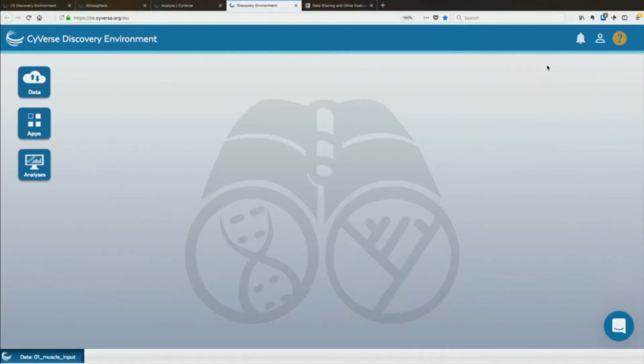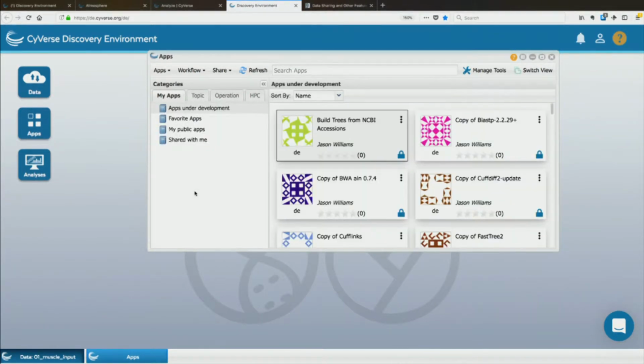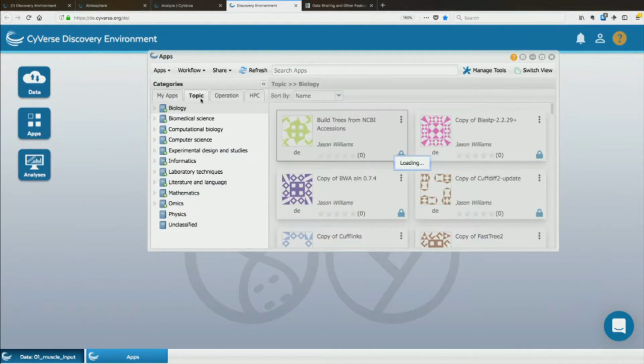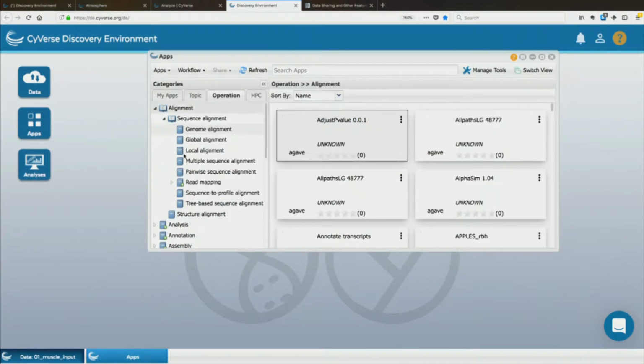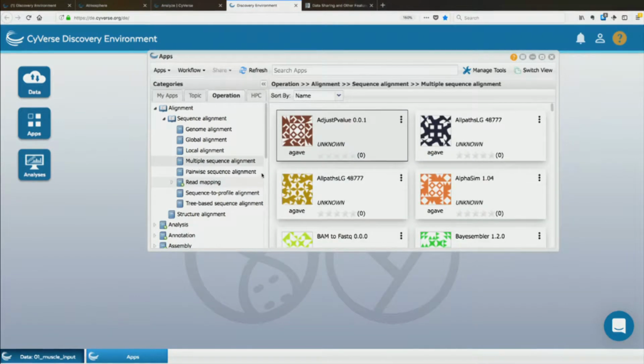Now we need to choose an application. So we click on Apps, and what we will be presented with is a listing of all the applications that are currently available in the discovery environment. First, My Apps are just things that I've worked on personally to build, but you may want to click on Topic or Operation. If you click on something like Analysis and Sequence Alignment and Multiple Sequence Alignment, eventually we'd probably find Muscle as one of the options there. But the other way to do that is just to search for the Muscle app.